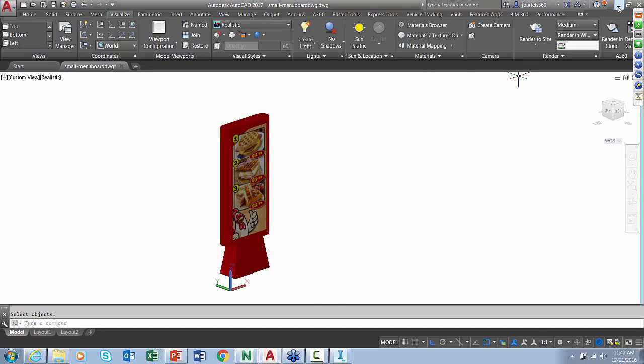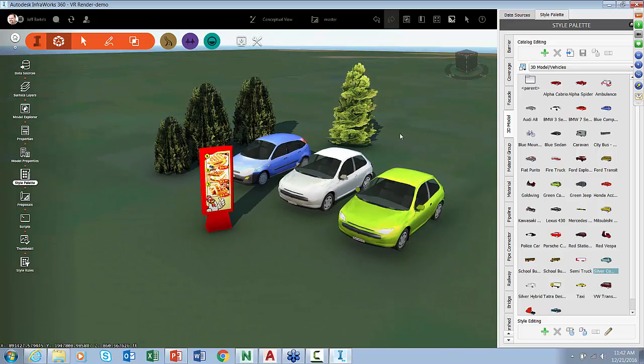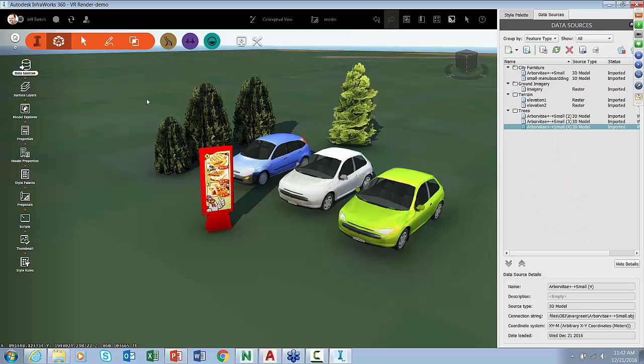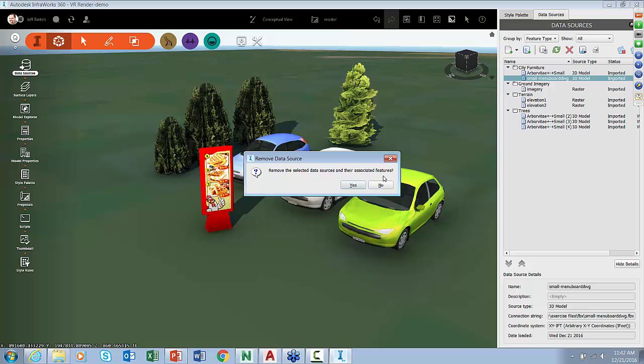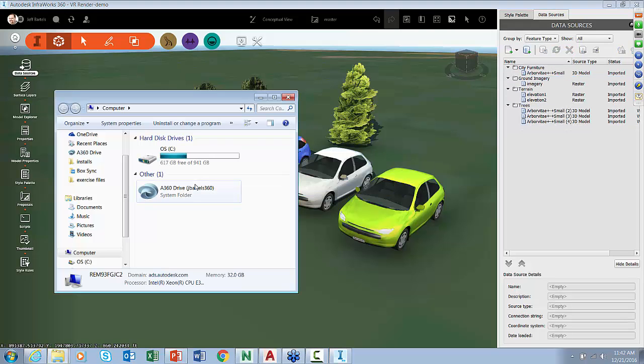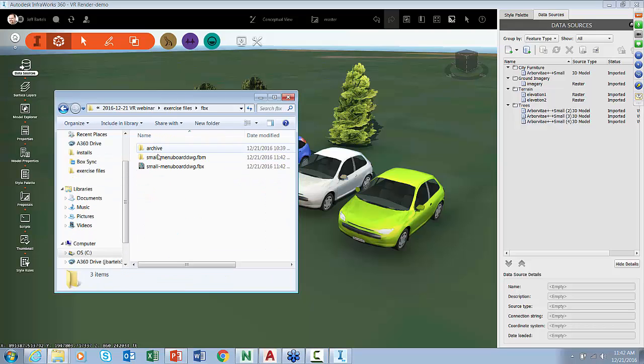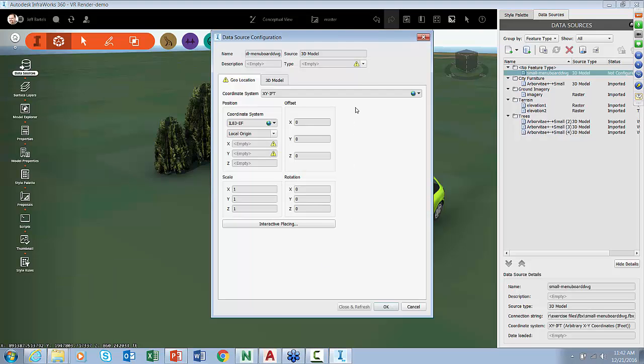And then when I come back to InfraWorks now, I can import that. Let me take the one I had here before and we'll remove it. To import that, I can then come back to my Windows Explorer. We can jump in and grab that menu board and just drag and drop it into the application. I'm going to place this as a city furniture.